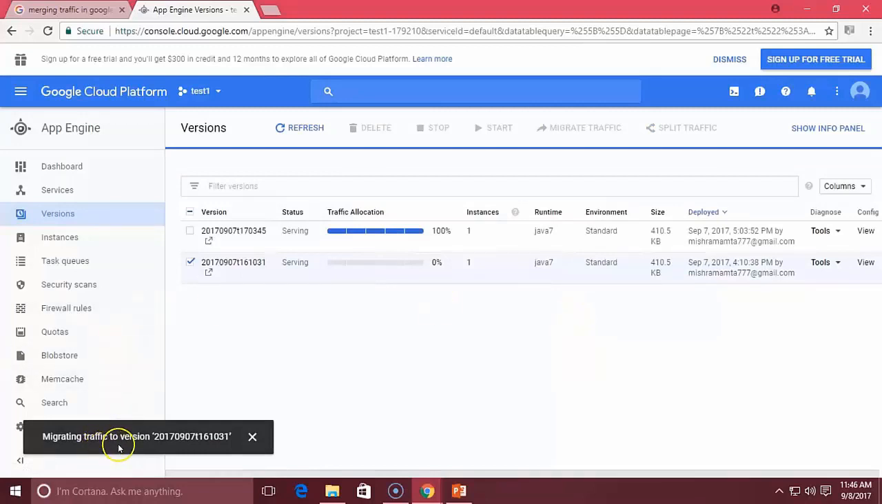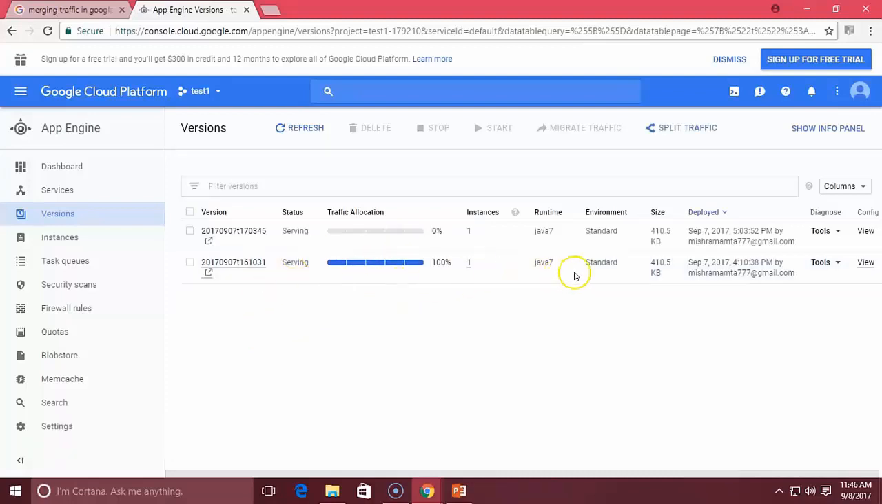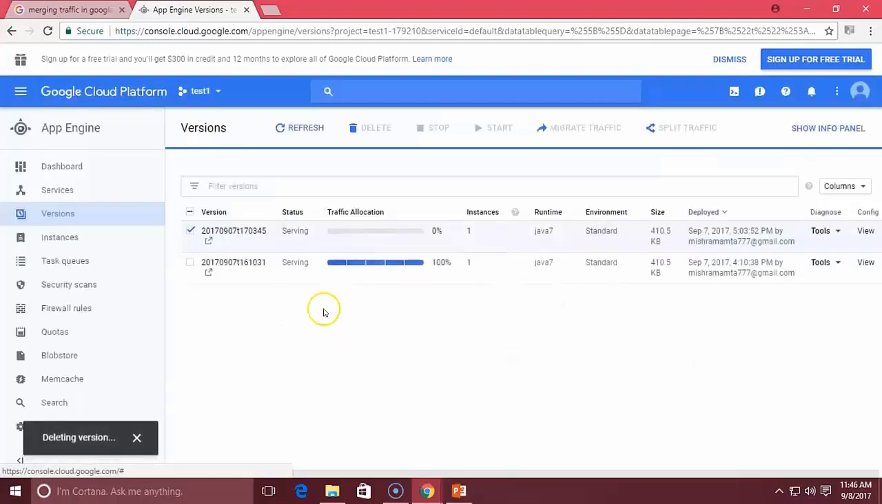Again, you can see it is migrating traffic to this version. Once it has been done, you will be able to see the effect here. You can see the complete bar changes to blue. That means it is completely migrated for this application. You can see now it has been done. So this is how you can migrate your traffic. You can delete your older version of your application, and then direct the traffic here so that each and every user or request coming in will be directed to this particular application.